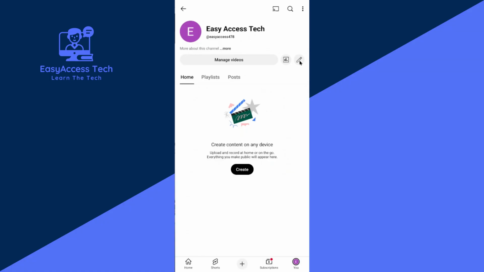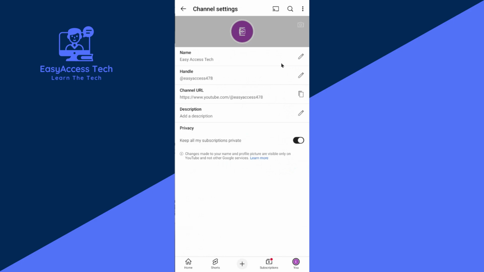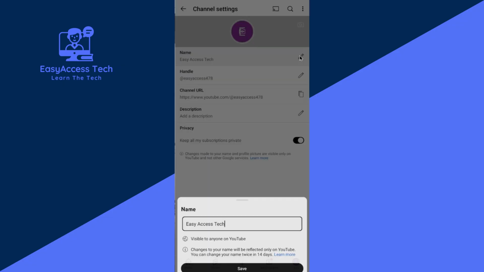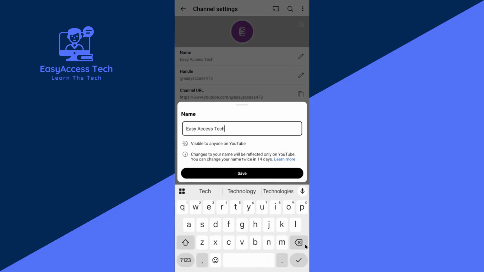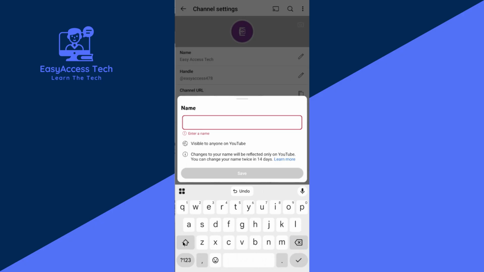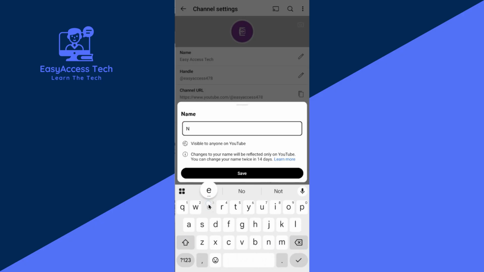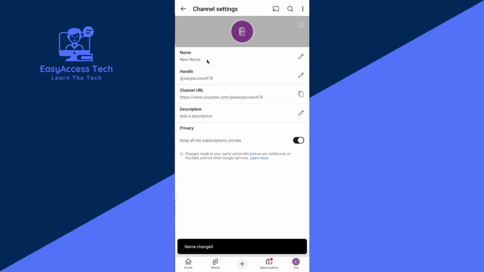Then tap on the pencil icon. See here, you can find the name of your channel. Now, the pencil icon beside the channel name, tap on it. Now here type your new name, new channel name, type here. Now tap on Save. See here, the channel name is now saved.